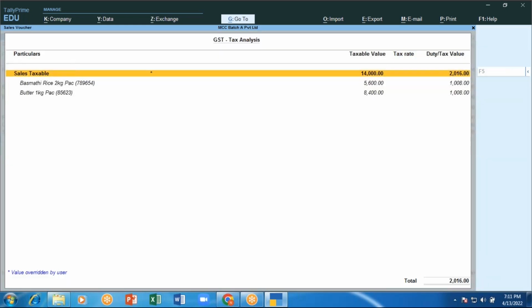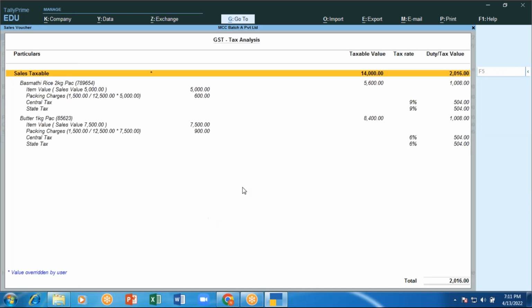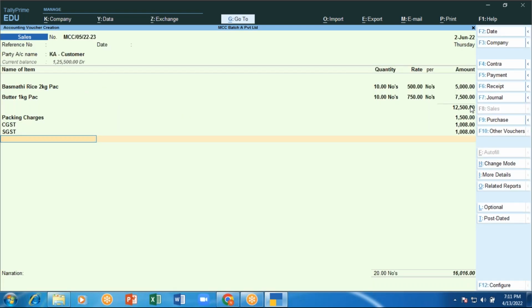So Alt A. Now see, what is happening here is, on packing charges, it is getting bifurcated out. 1,500 divided by the total cost. The total cost of basmati rice is 5,000. So total is 12,500. Okay, now let me see here. See, this total of basmati rice and butter is 12,500. For basmati rice, it is 5,000.